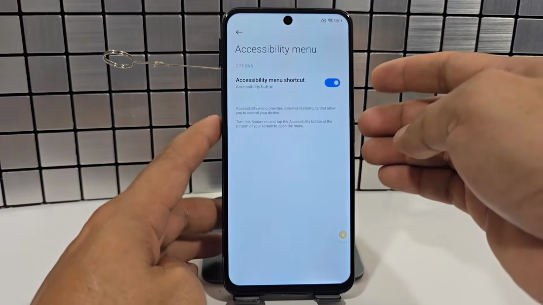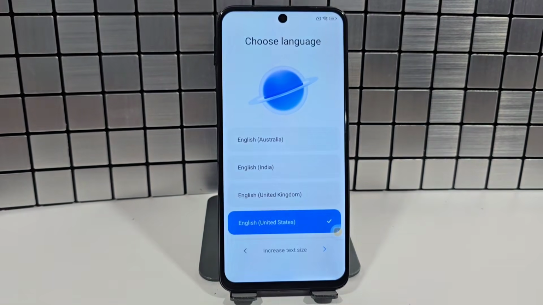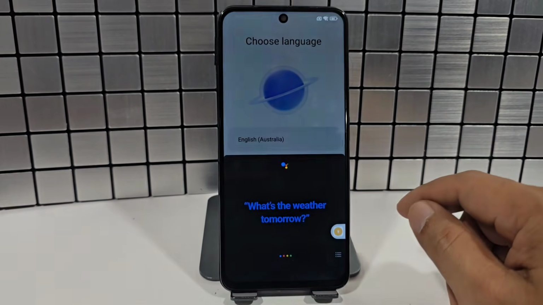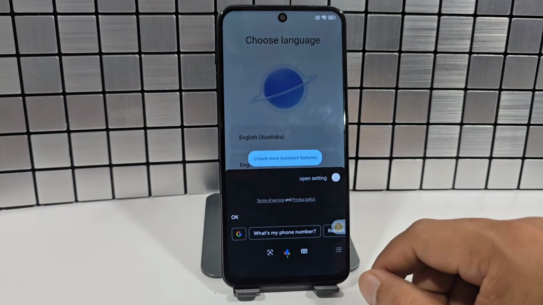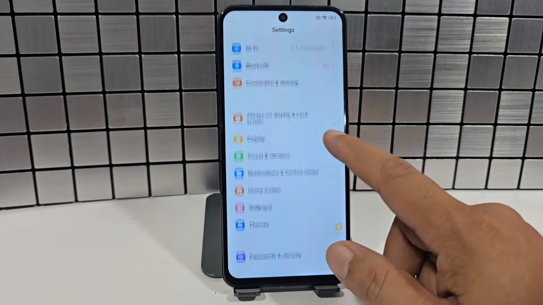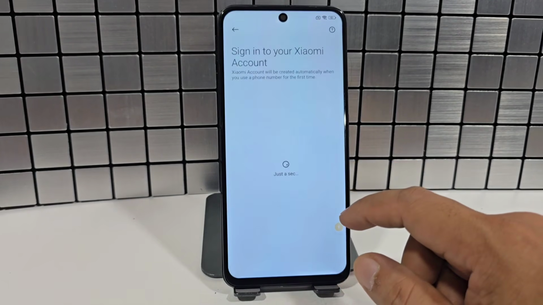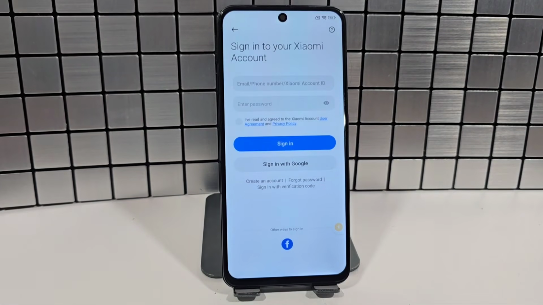We see it's not opening, so what we're going to do is restart the phone. We'll restart it and come back. We'll select it again. Open settings here. Once we're in settings, we'll select the Xiaomi option. What we're going to do is add a Xiaomi account. And we also need a backup. We're going to make a backup.